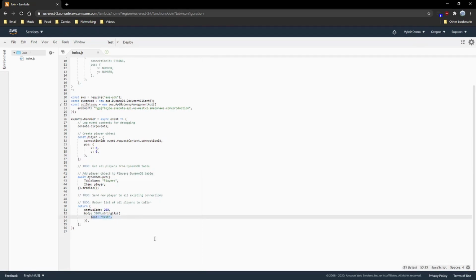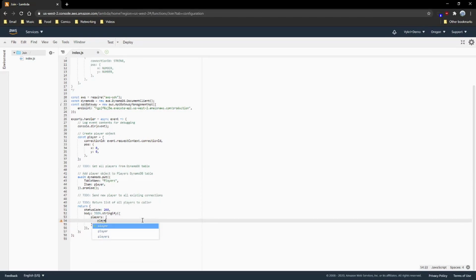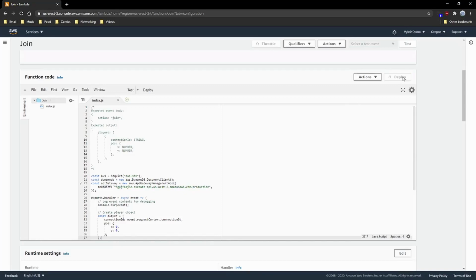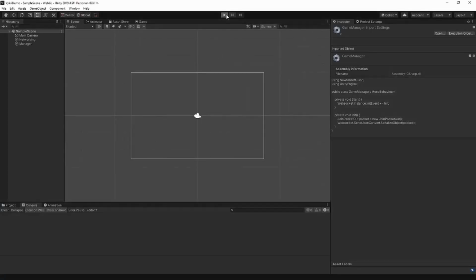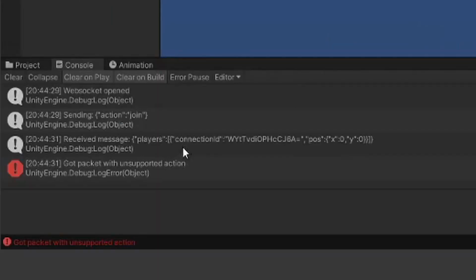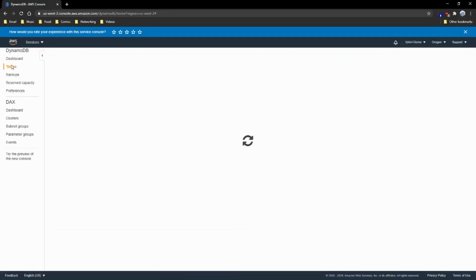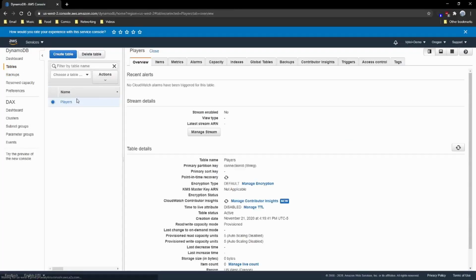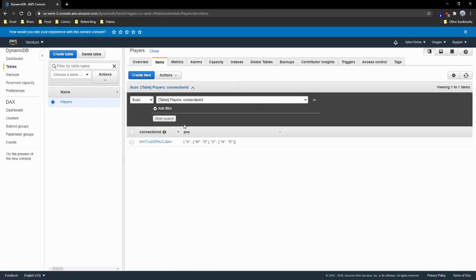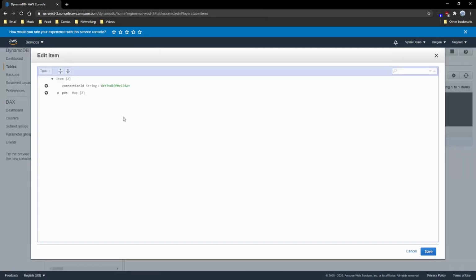Before we test again, return the player object back to the caller as a list instead of this test packet. Hit deploy and let's run our Unity game again to send another join packet to see if it successfully makes our entry in our players table. Good, we got the response we expected. Now let's open the DynamoDB console page, go to tables, select our players table, and check the items. Yep, there's our player we just added.